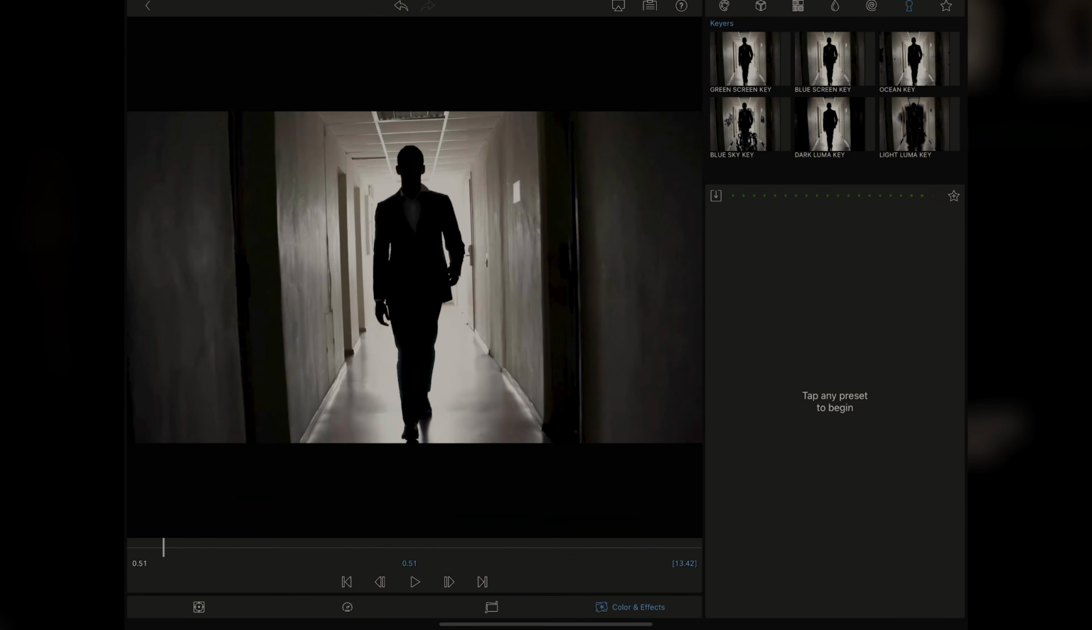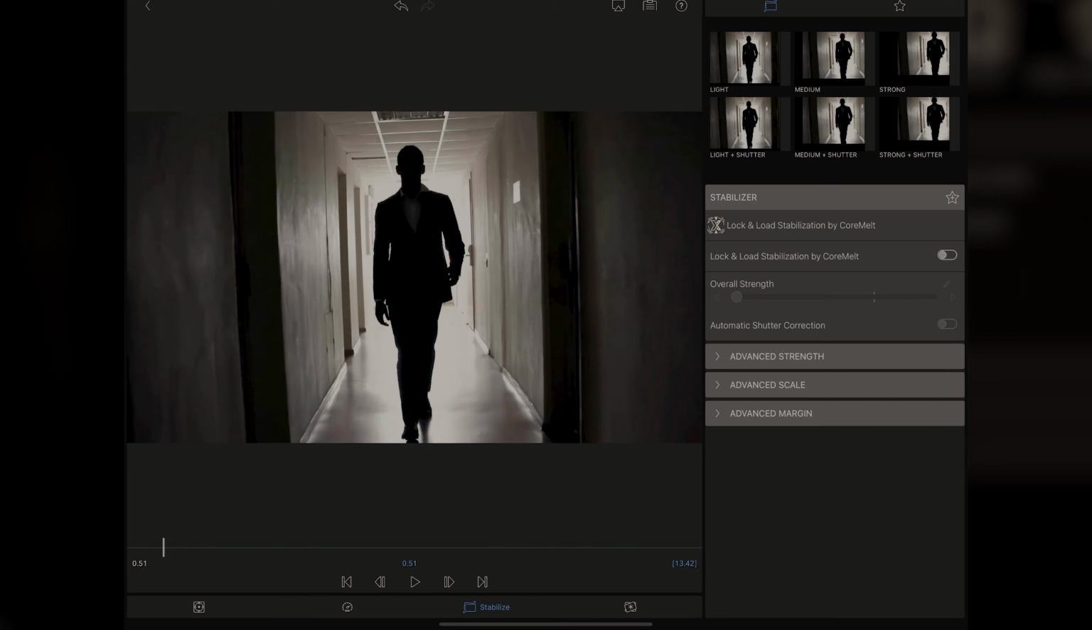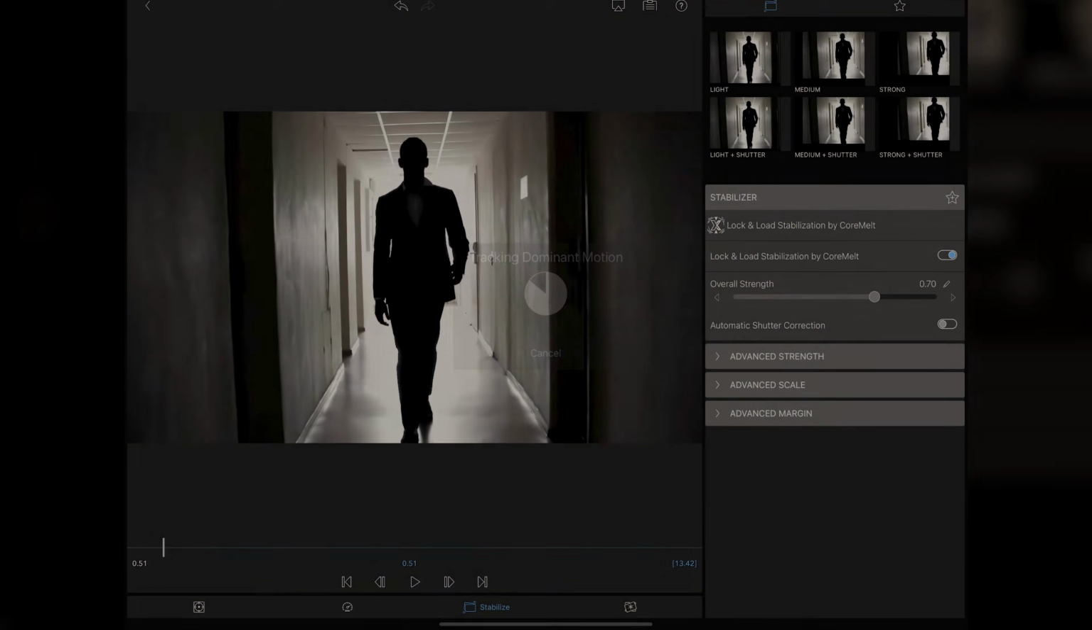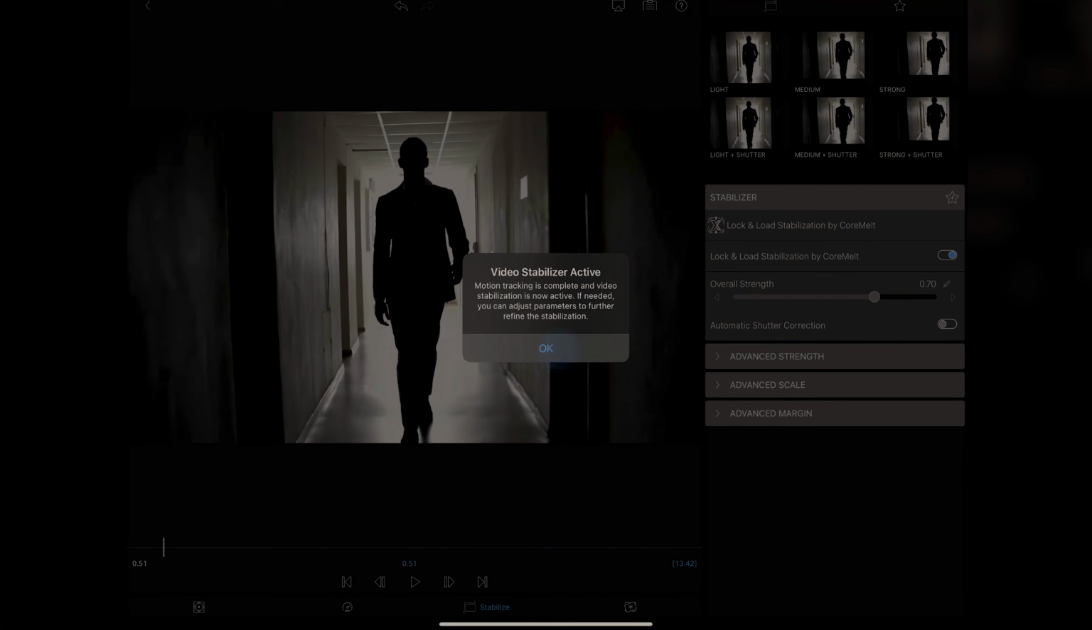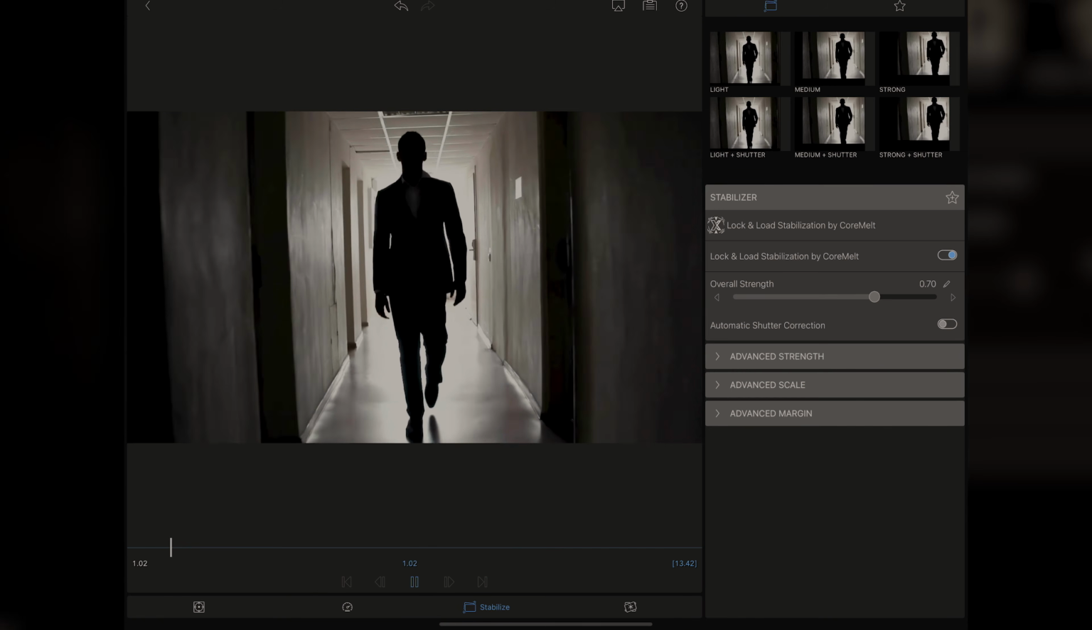To use the lock and load stabilizer, you just go down to the bottom screen. Now we're in color and effects right now, but if we go right next to it with these little pages with the little action corners, tap on that, and now it's going to bring in the controls for the stabilizer. So let's turn on lock and load, and it's working on it. It's saying it's active now. Okay, that was really fast. So let's see what it looks like now.